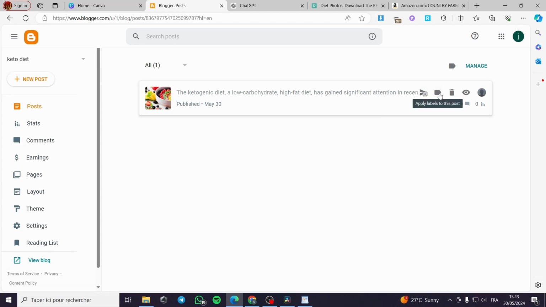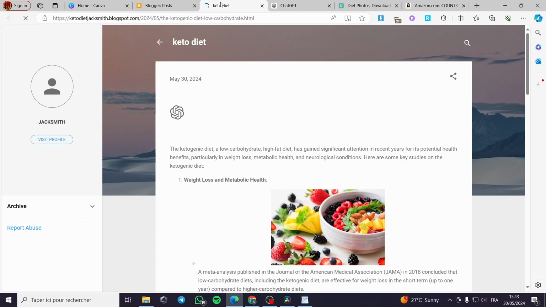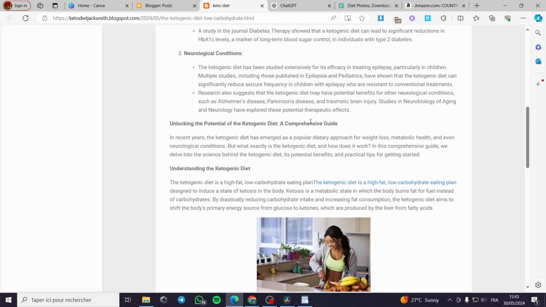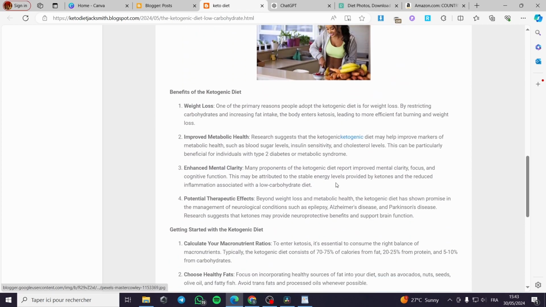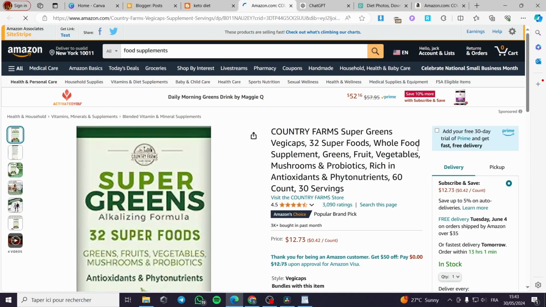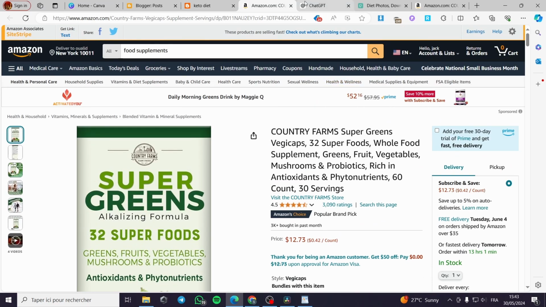Here we have the website or the article right here. As you can see, this is the Keto Diet Jack Smith blogspot. We have right here the images, also the articles, and as you can see, the linked phrases are highlighted in blue. Here we have this too. When you click on one of them, you will be guided to the affiliate product. This is very easy to do.